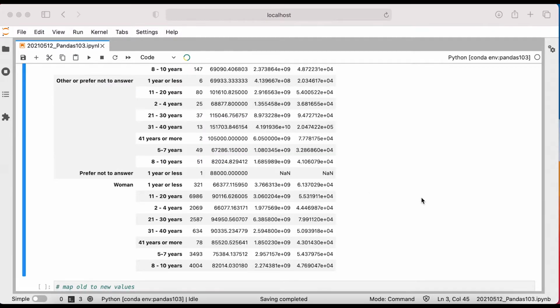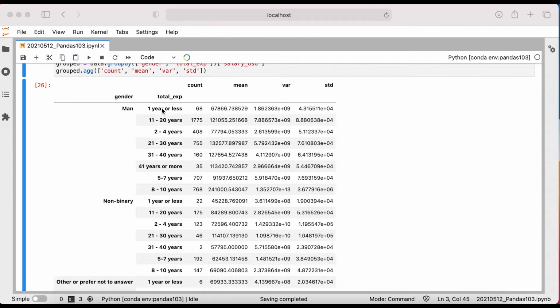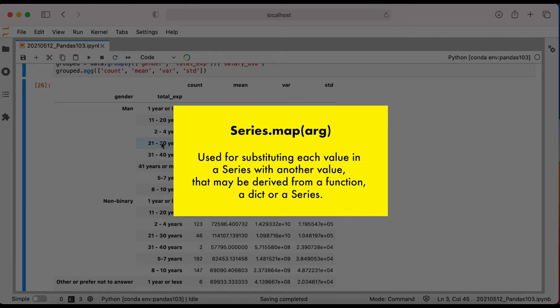You'll notice that the total experience groups are labeled in a way that doesn't order them correctly by default. It goes from 1 year or less to 11 to 20 years, then 2 to 4 years, then 21 to 30 years, and so on, because it's ordered by the first character. I can change these using the map series method. The map method replaces values of the series according to the input mapping provided.